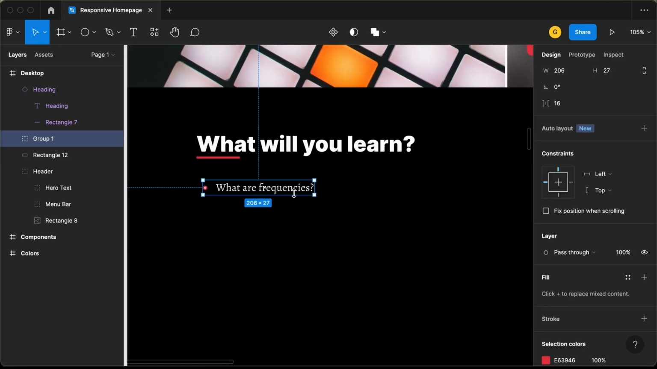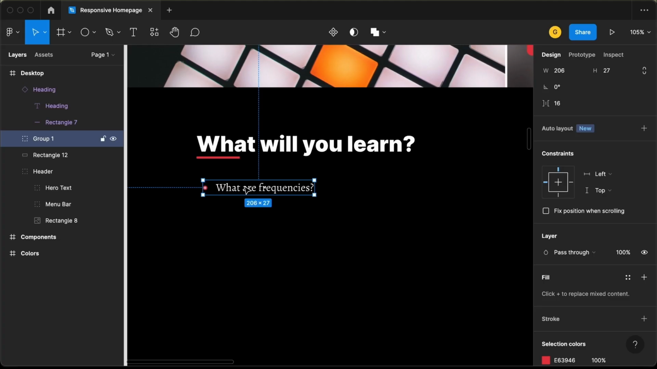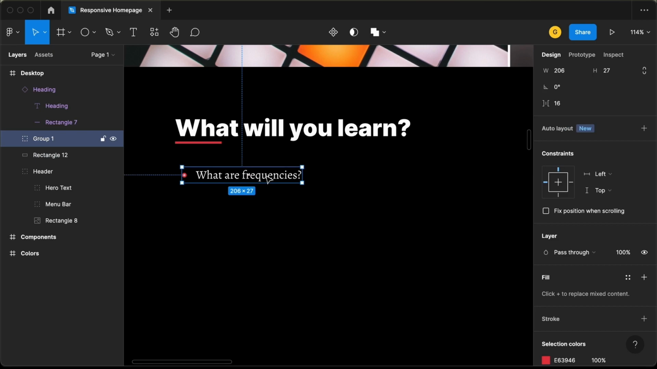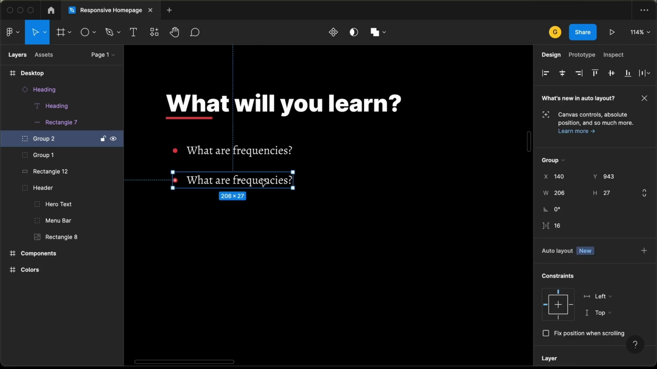Right now let's duplicate this group. So we need to have 1, 2, 3, 4 and 5 more groups. So let's select this group and press Ctrl D or Command D to duplicate it, and let's bring it down, and we will have a gap of 24 pixels. Now let's duplicate this 4 more times.